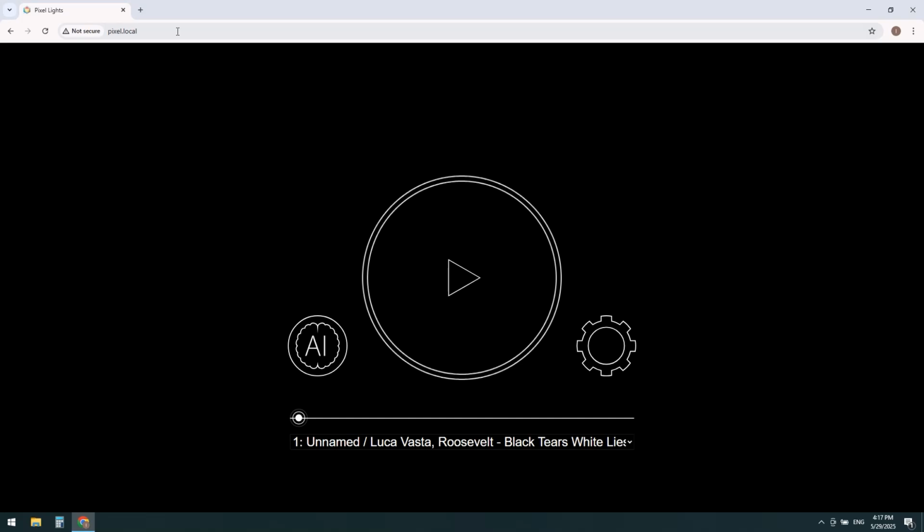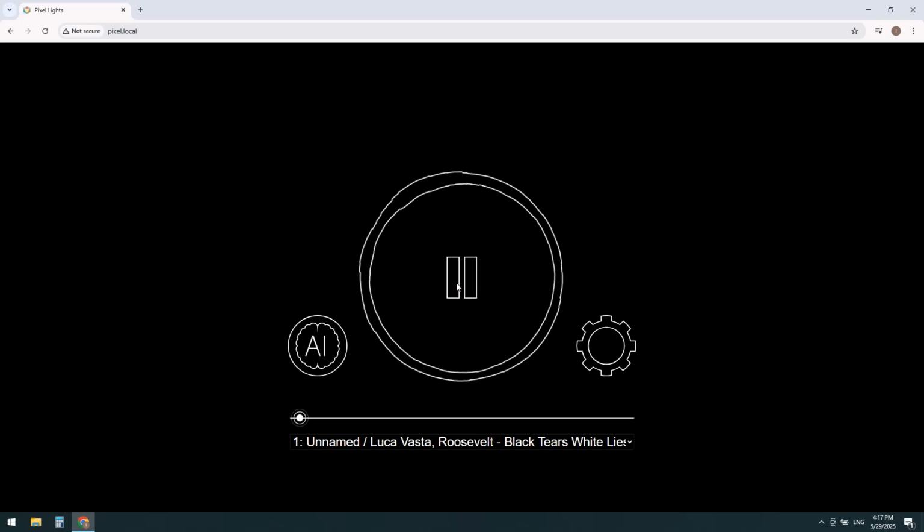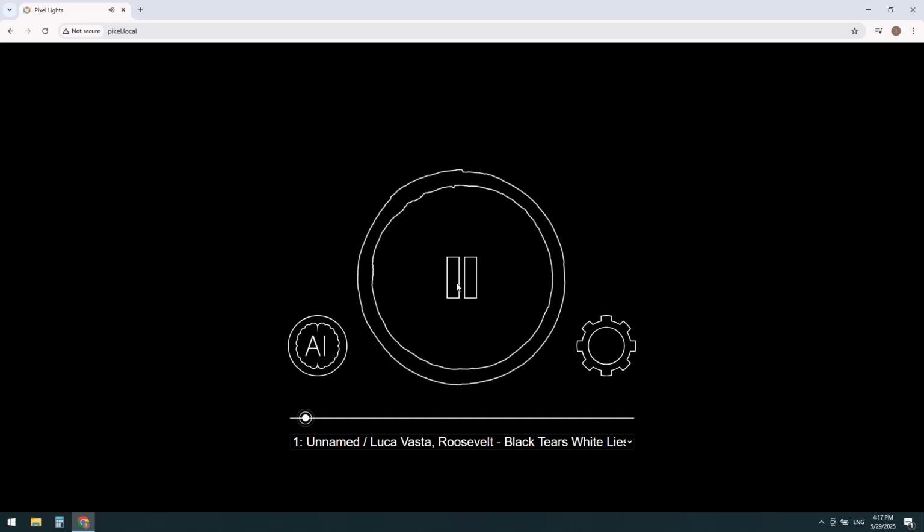Alright, let's explore the prop's web interface in more detail. In the main window, we have just a few buttons. As we learned earlier, the big round button in the center starts playing the show program on the prop. If we press it now, the show will start. We can also use it to stop playback.